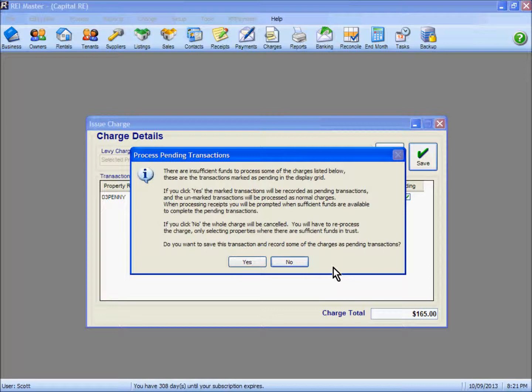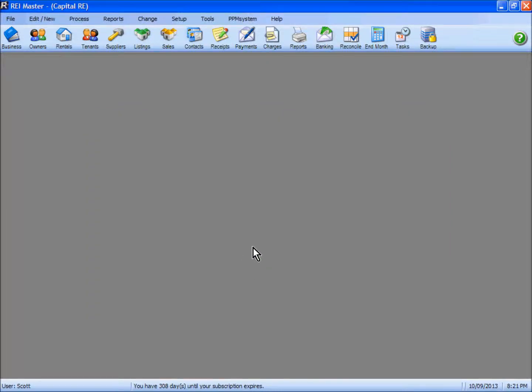One is that we can click yes, and the marked transaction will record it as a pending transaction, so that when we do process a receipt or we have funds available, we're able to apply that charge. I also have the option to click no, which will cancel the charge I've done, and I will come back and process that again when there's sufficient funds available. So in my case, I want to say yes to process that charge as a pending transaction.